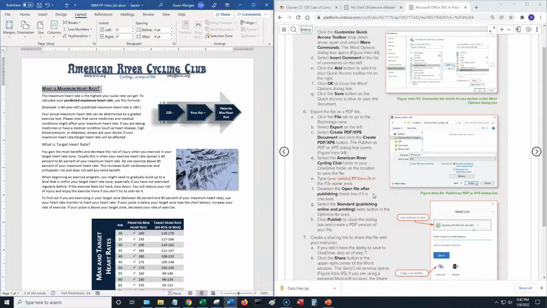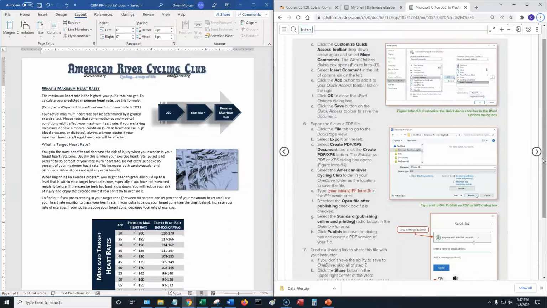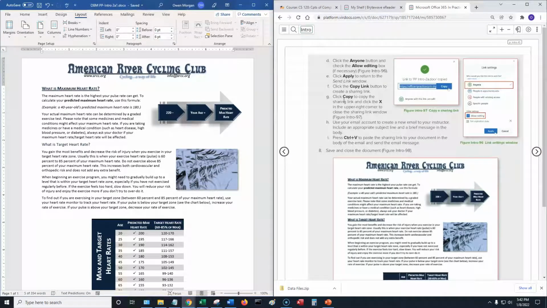So let's continue down our list. Here we're at step 7. Now here it says to create a link to share with your instructor. We're not going to do this. So let's move on to the next page. We're not doing any of this portion here.